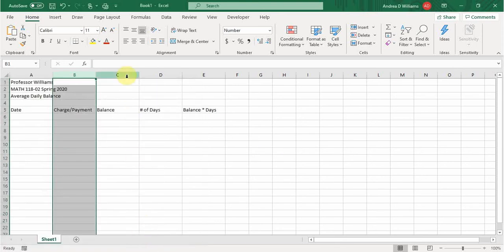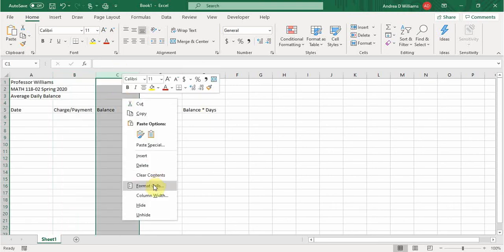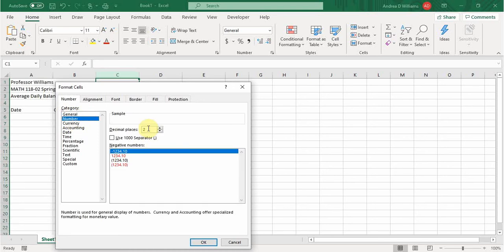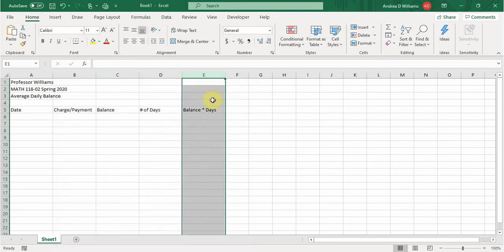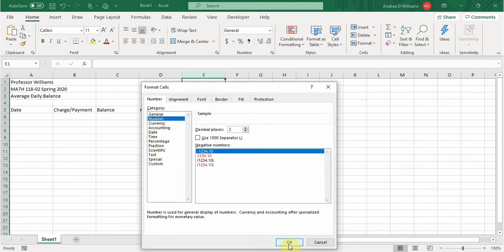And then I want to do the same thing for column C and column E so that they also have 2 decimal places. So I'm going to click on column C, right click, Format Cells, and change it from general to number, and then make sure I have 2 decimal places set, and click OK. And then again I'm going to repeat that for column E.